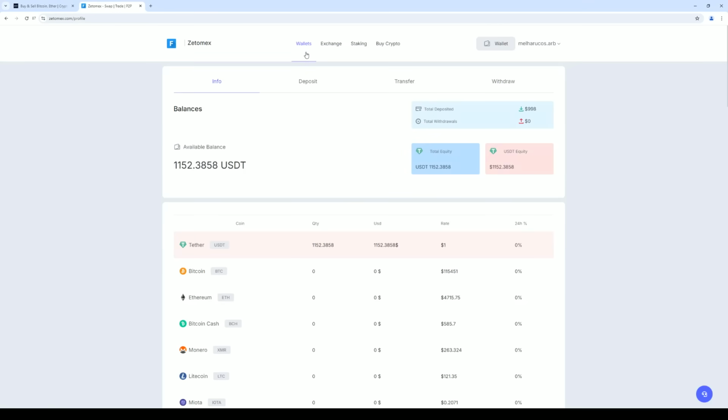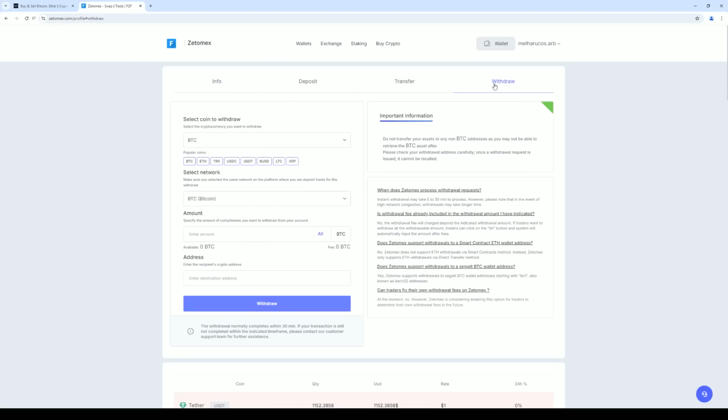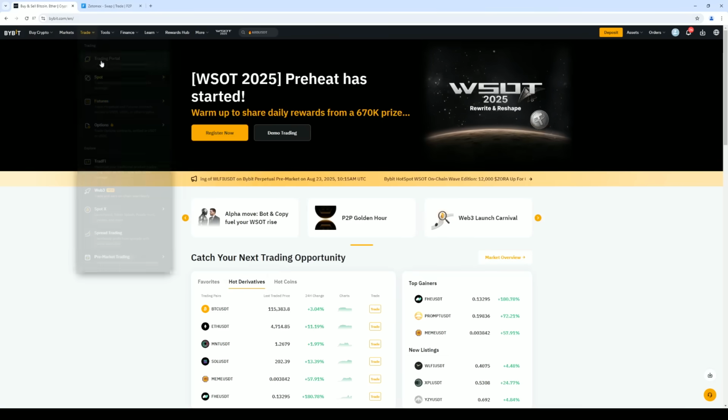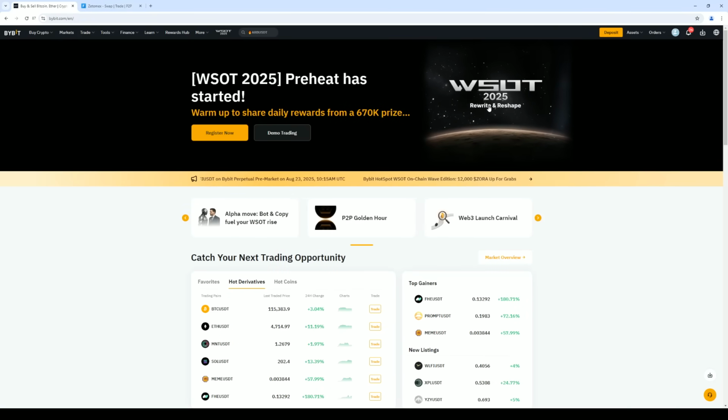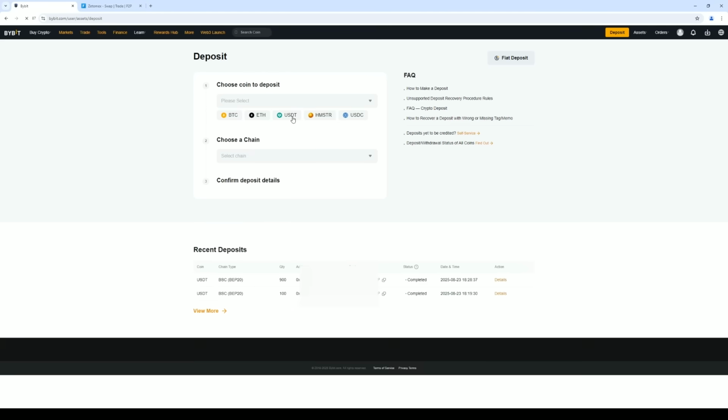Click Withdrawal and select USDT. We choose the BEP20 network. Since this is a fast network, it's important to know that it has a minimum arbitrage commission. Enter the amount of USDT, and now we need an address. To do this, we return to Bybit. Click Deposit Crypto, select USDT.